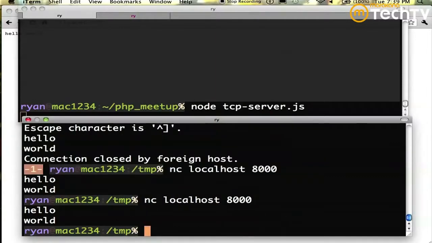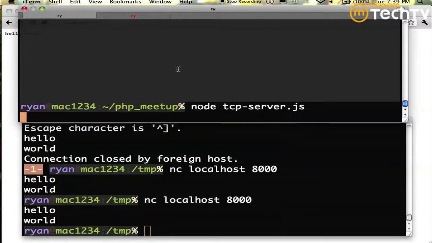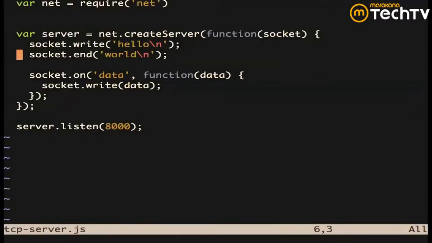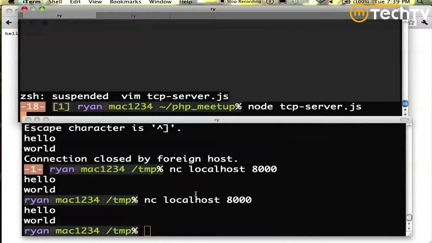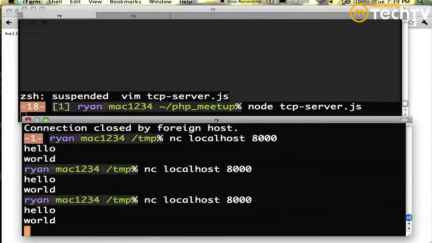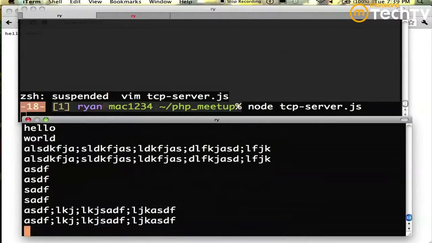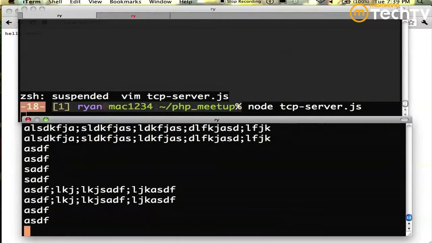Oh, wait. What? You said I had end still, that I should change it to write. Oh, thank you. You guys are so observant. Yes, there's an end right there. So let's change that to write. Okay, hello world. Netcat is line buffered, so that's why I'm not getting it back as I type it. So that's an echo server.